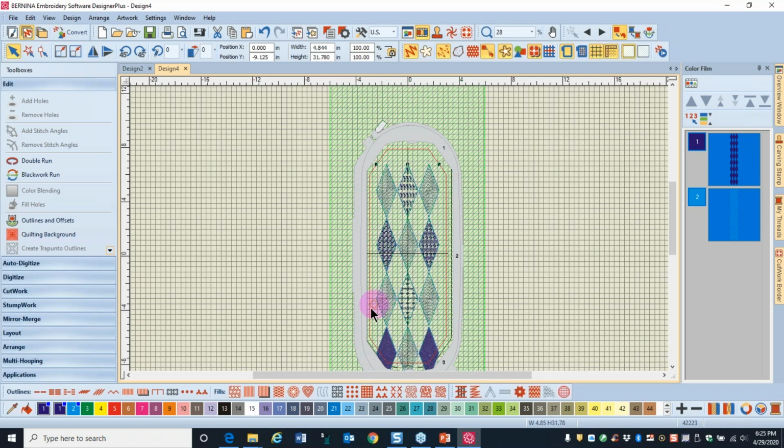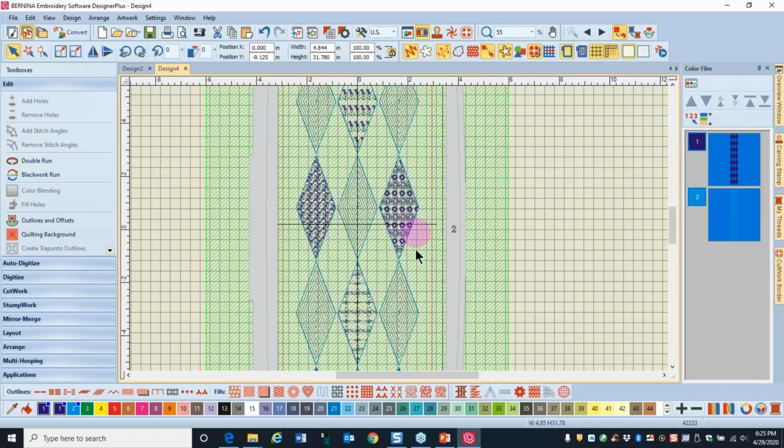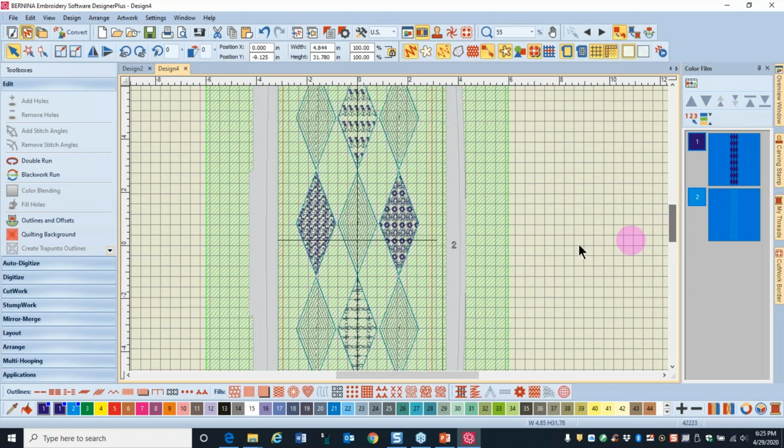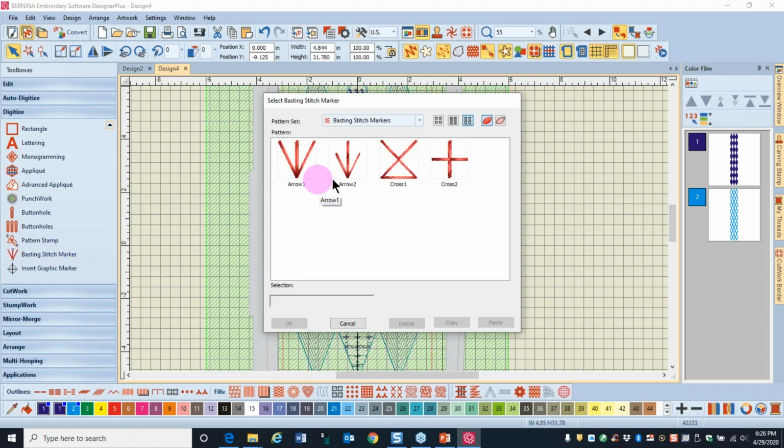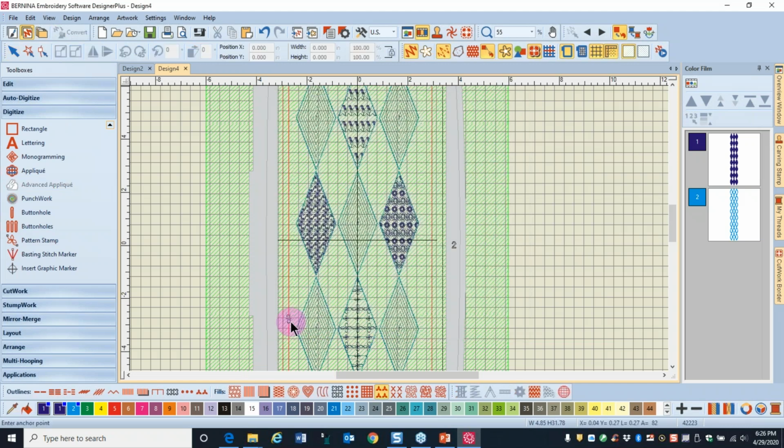Now I'm going to activate my grid again, just long enough to create some basting hoop markers. And for those of you who have maybe a smaller machine that doesn't use a large hoop, the basting hoop markers can help you align your designs when you do a multi-hoop design. They are found in the digitized toolbox way down at the bottom, and you'll see basting stitch marker. You have 4 different types to choose from. I'm going to choose the cross and I'll click OK.